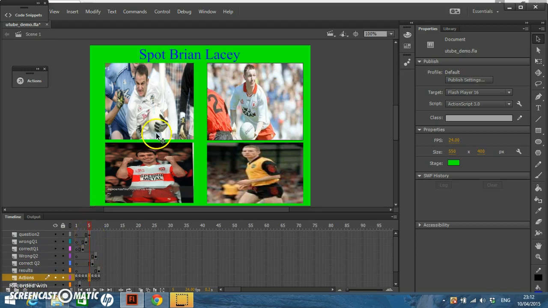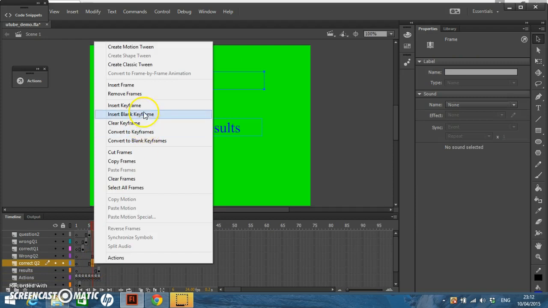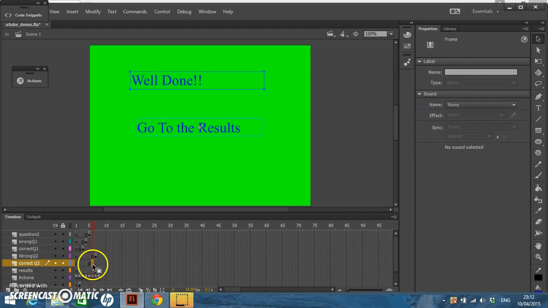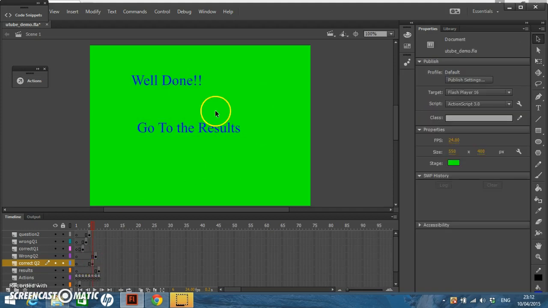We want to go to the 6th frame, which is a correct answer for question 2. So you come down here and you create a new layer. You would name it correct question 2. Give it a new keyframe here by right clicking and insert keyframe. So I'll just move into that one. So this is what you get.